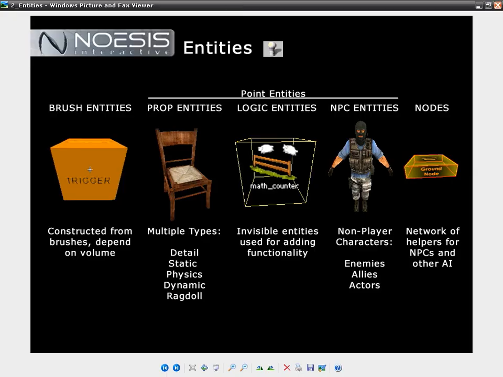Entities can be divided up into these main types. We have brush entities, point entities, and nodes. Within point entities, there are actually multiple types of entities, including your prop entities, logic entities, and NPC entities.